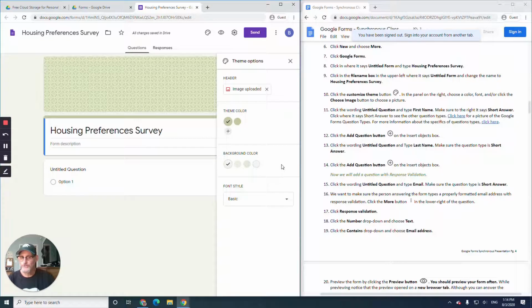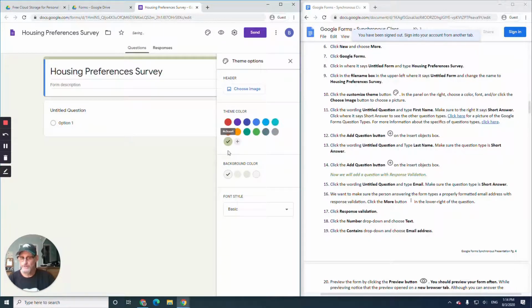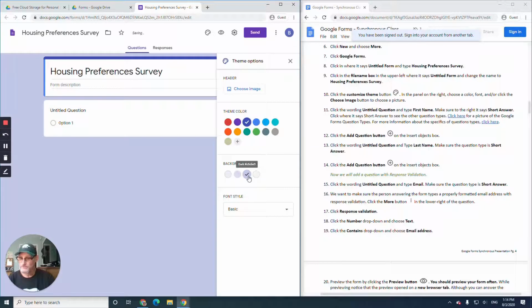If you end up not liking the image, you can always click the X here. It goes back to more of the default. You can go back and choose a color if you like such as purple here. You can choose this if you want it to be a little bit darker. You can also change the font here. They only have 4 font choices: basic, playful, formal, decorative. I'm just going to leave it on basic. So I'm going to keep it simple.